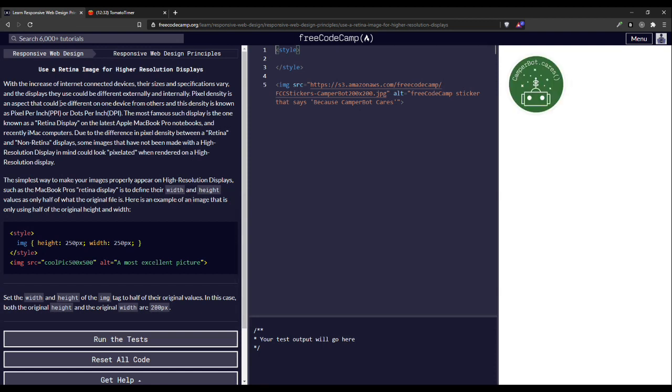Next challenge. With the increase of internet-connected devices, their sizes and specifications vary, and the displays they use could be different externally and internally. Pixel density is an aspect that could be different on one device from others, and this density is known as pixels per inch, which is PPI, or dots per inch, which is DPI. The most famous such display is one known as the Retina display on the latest Apple MacBook Pro notebooks and recently iMac computers. Due to the difference in pixel density between a Retina and non-Retina displays, some images that have not been made with a high-resolution display in mind could look pixelated when rendered on a high-resolution display.